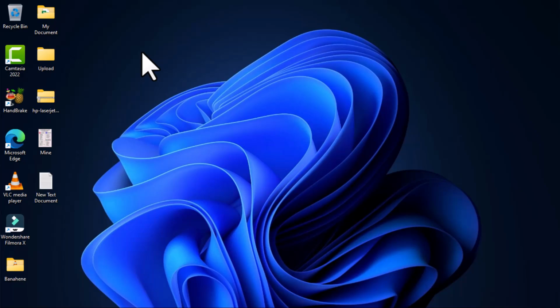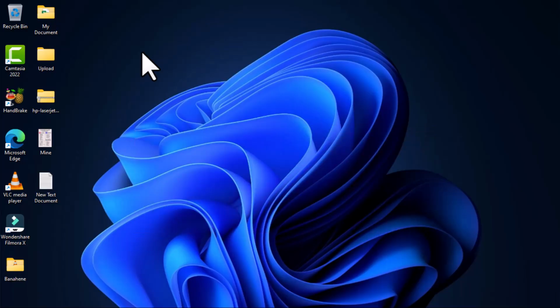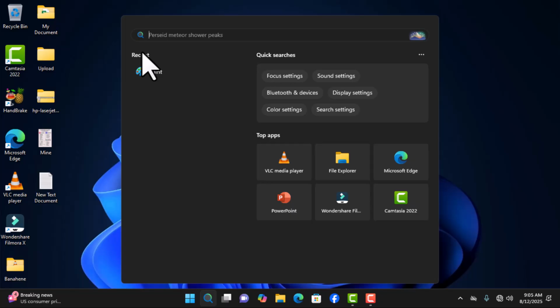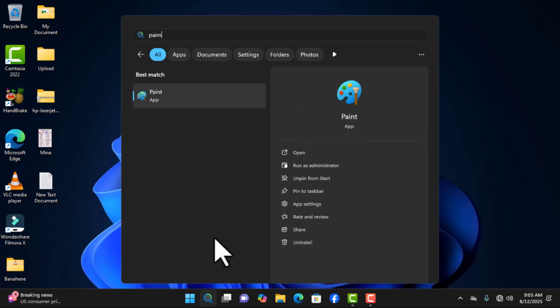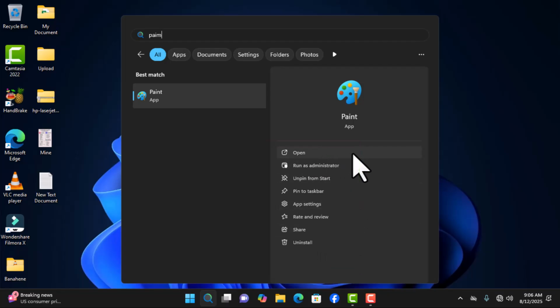Do you have a Microsoft Paint or Paint application on your operating system? If so, hold the Windows key and the letter S on the keyboard. Then you search for Paint. In this interface, you are going to see the best match in this window. And when you move to the right side, you are going to see a context menu that has these options. You can also choose Open from these options.